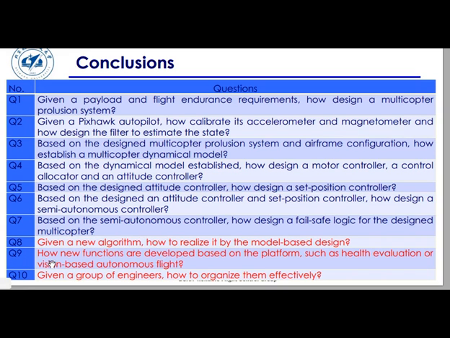Then question 9, how are new functions developed based on the platform, such as health evaluation or vision-based autonomous flight? These are different applications where you just need to follow the functions or the objective from using these multicopters. Given a group of engineers, how to organize them effectively? This is an extended work from this course, which can be done based on the objective of developing these multicopters.